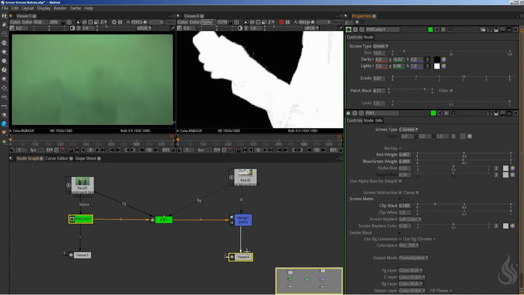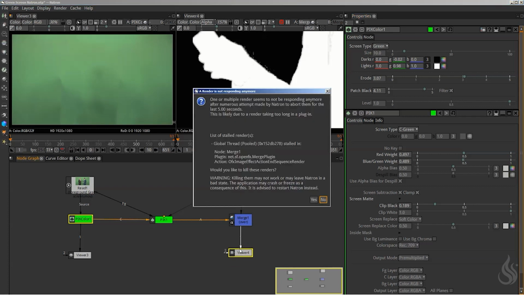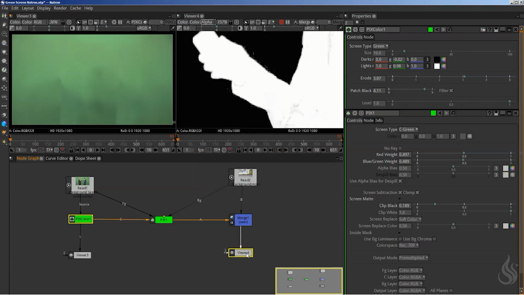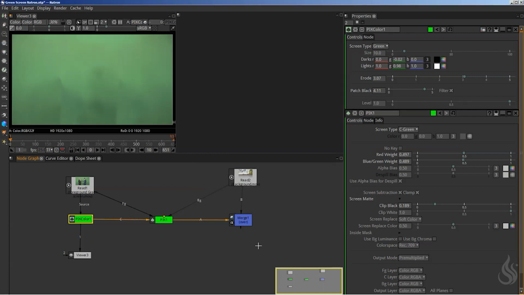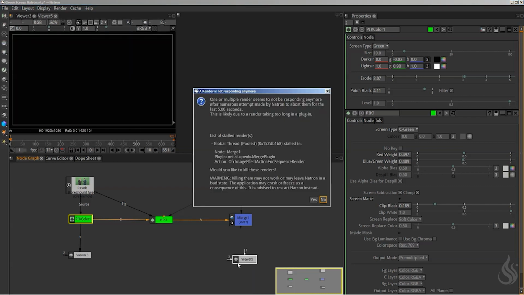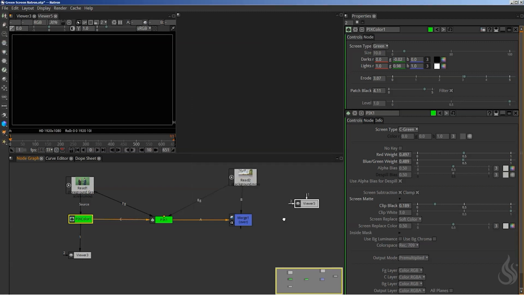clip black, and I think we have another problem. Tell you what, it has happened 3 times, so I think there is a problem. Okay, let's kill that render. It's now happening too often, which is an invitation to reconsider. All right, thank you.